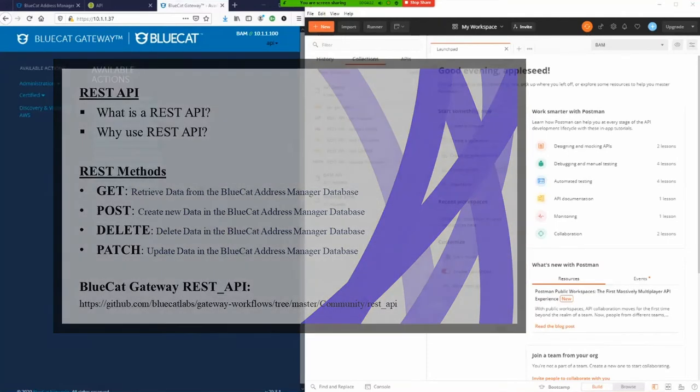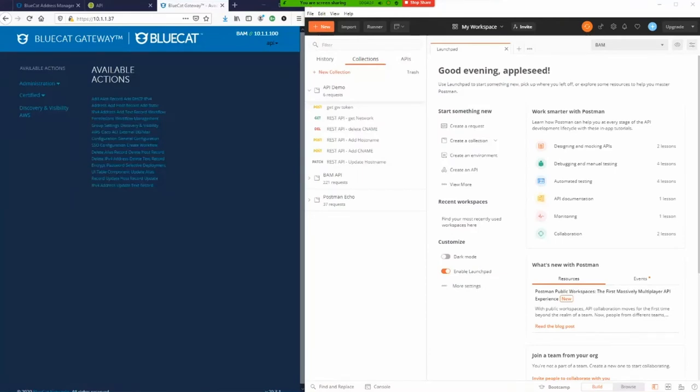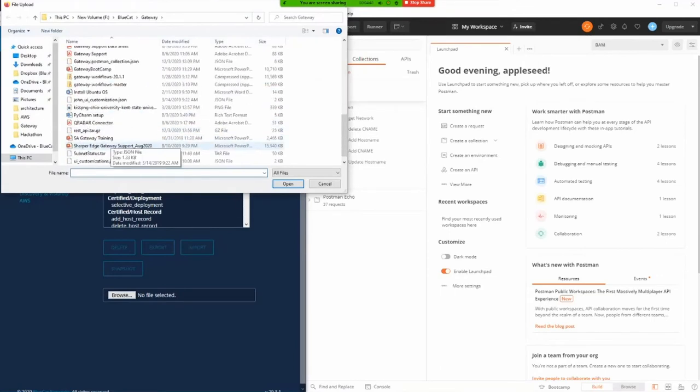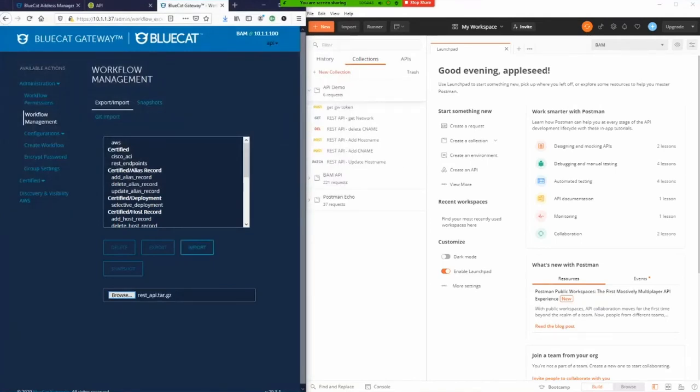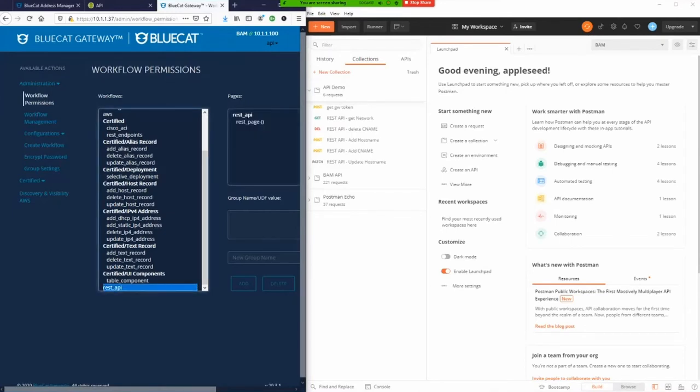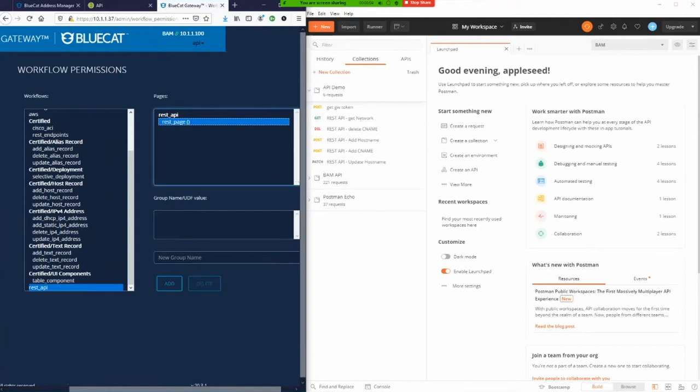GitHub repository. So the first thing we'll do is go into Gateway and make sure that we have the REST API workflow loaded. To do that, we can go to Administration and hit Workflow Management, and then we'll browse, and we'll need to find the REST API tar.gz file that's up on the BlueCat Labs GitHub repository. Once we import this workflow, we need to add permissions to it. So we'll go over to Workflow Permissions, we'll find the REST API, highlight that workflow, and then we'll go ahead and add the permissions that the user has associated with his UDF or user-defined field within the BlueCat Address Manager.